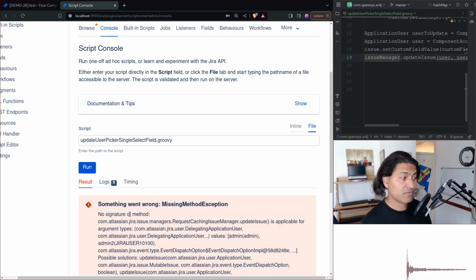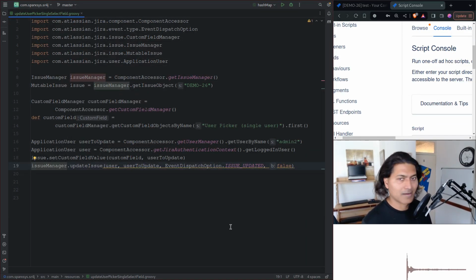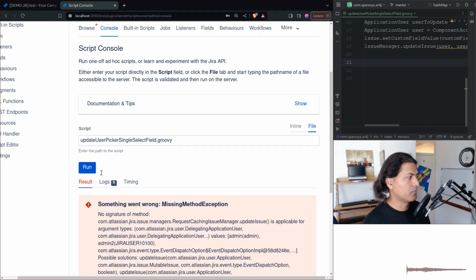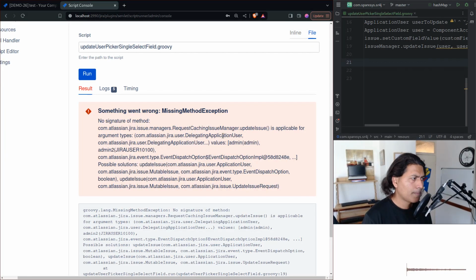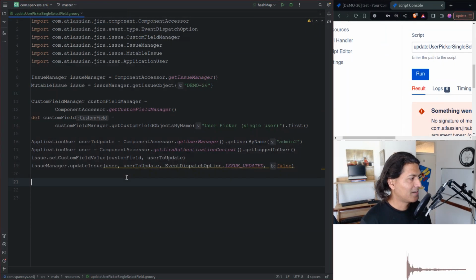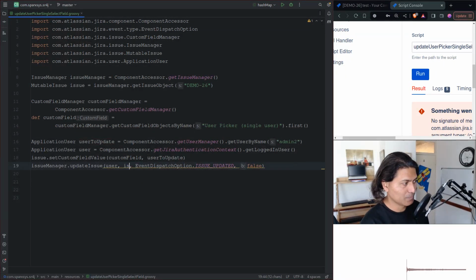If you now go back, if you now run this, okay, so we have this error, which is fine. Let us not lose hope. It is okay. Sometimes we do get an error. So let us try to look here what we did wrong. Of course, we first need to look at the error itself. It says no signature method found for update issue, and the argument type application user. So I think we did something wrong, and I know what I did wrong. Basically this second parameter is actually the issue. So now we are good.